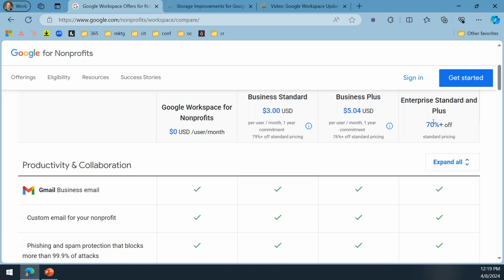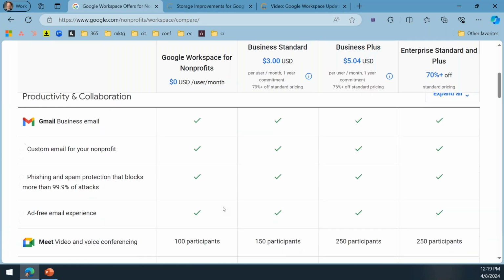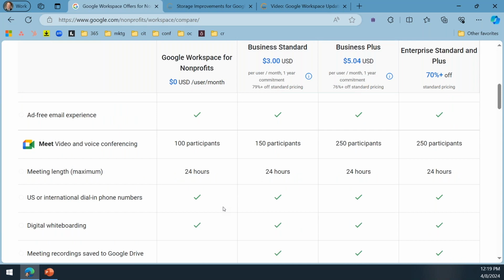And then if you need enterprise, that's going to be a custom. You have to contact them to get that pricing. And this chart shows you the difference between the different tiers. So for example, with the Google Meet video, if you're hosting a Google Meet video, you can only have 100 participants, which seems like a lot for a virtual meeting.